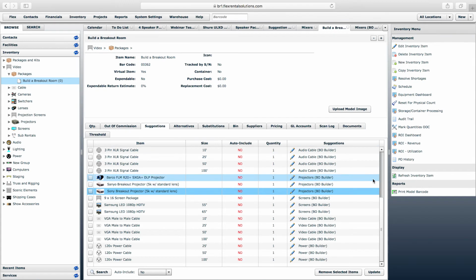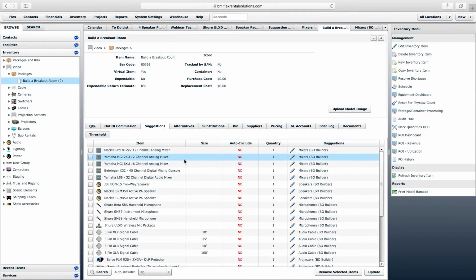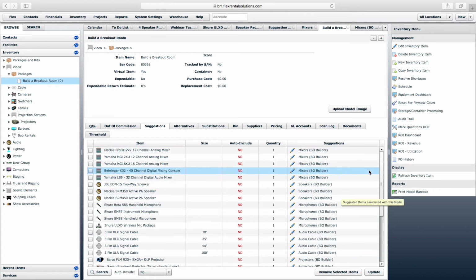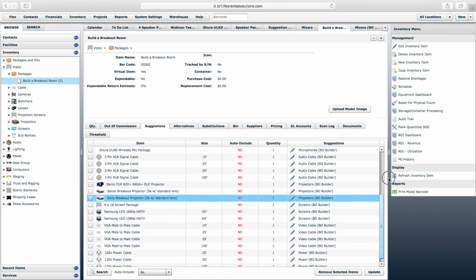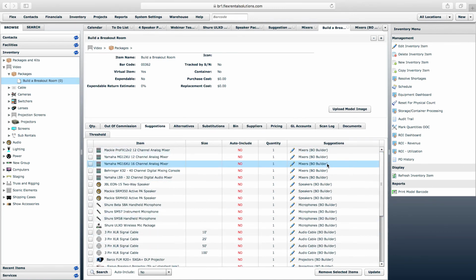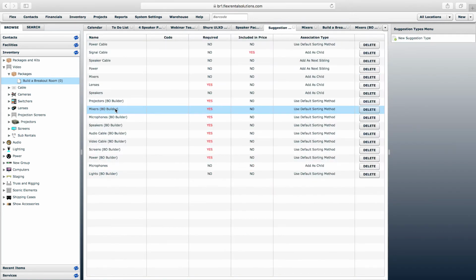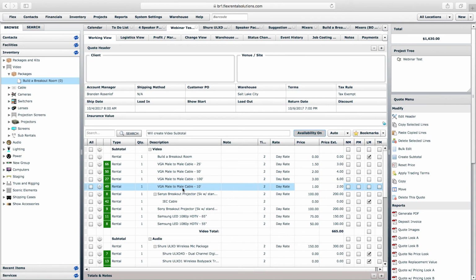And then we looked at an even bigger example, the build a breakout room or build a general session or whatever, where we add many items from different categories, add them to certain suggestion types, and then we looked at what the different suggestion types options are, like required, what's the association type, etc. And all of those just had a slightly different way of adding to a quote and just the way that you interact with those items.